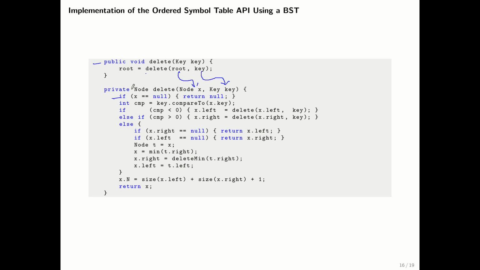Well, we first check if x is null, and if so, return null. There's nothing to be done in that case. Otherwise, we compare the given key with the key in the node. If the given key is smaller, then we go about deleting the given key in the left subtree. So that's this recursive call, and we assign the return value to x dot left. Otherwise, if the given key is larger than the key in the node, we go about deleting the given key in the right subtree. Okay, and we assign the return value to x dot right. So this is binary search. We're basically trying to find the key that we want to delete, right?